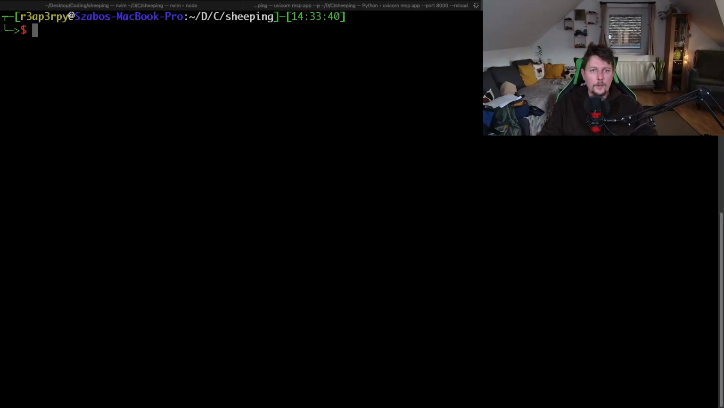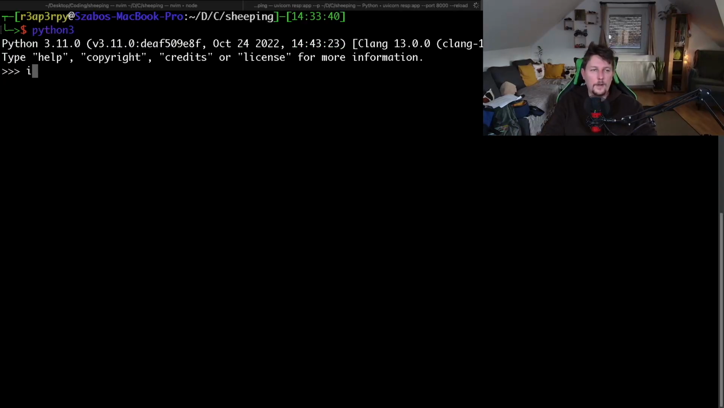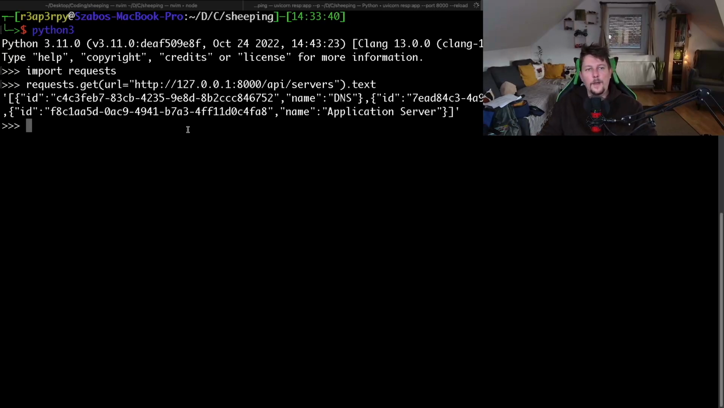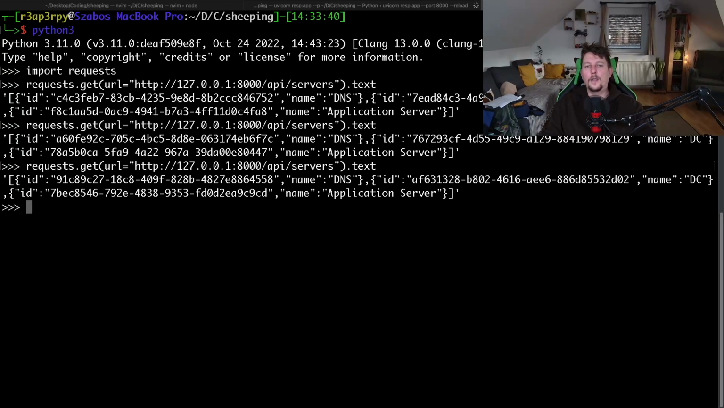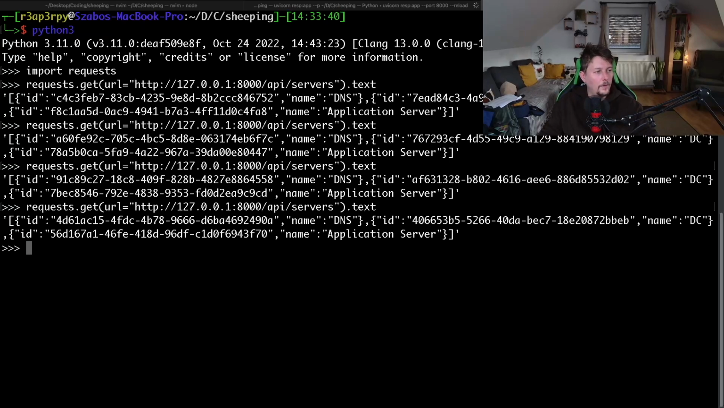Alright, so now if I go to my terminal, import the requests module and use requests.get against the URL http://127.0.0.1 on port 8000 with /api/servers, and check the text. You can see that this is the response I get, and every time I hit the context route, each server is going to have a new UUID.